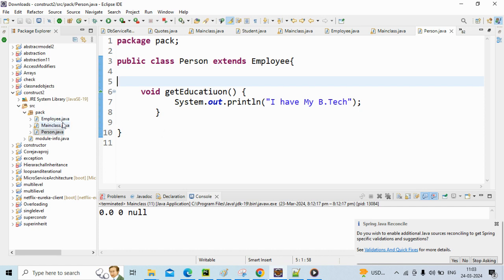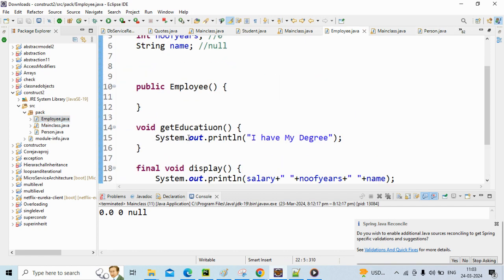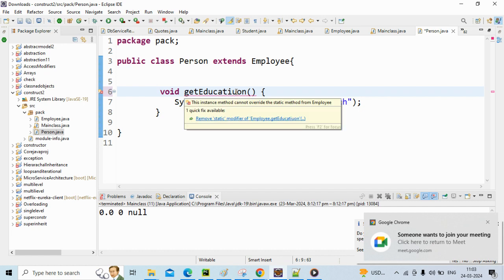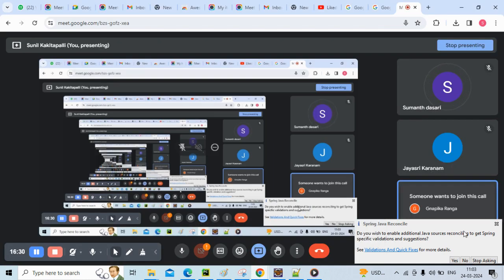Just make the get education method static in the employee class. See again, if you don't keep the static keyword here, you'll get an error. Even with the static modifier, overriding is not allowed. But if you keep static here, just a minute.